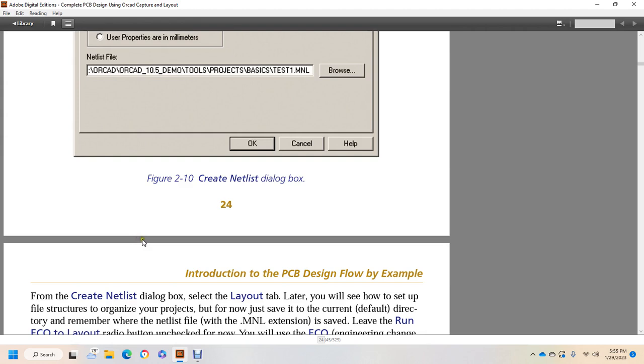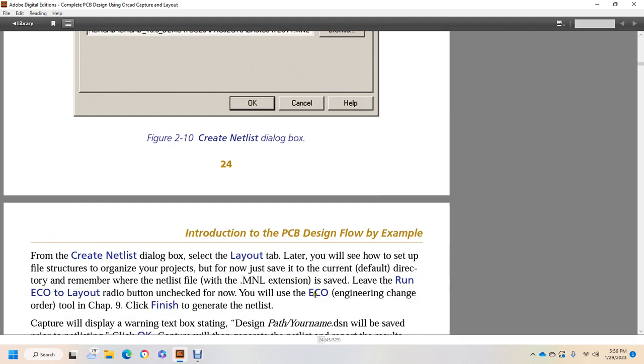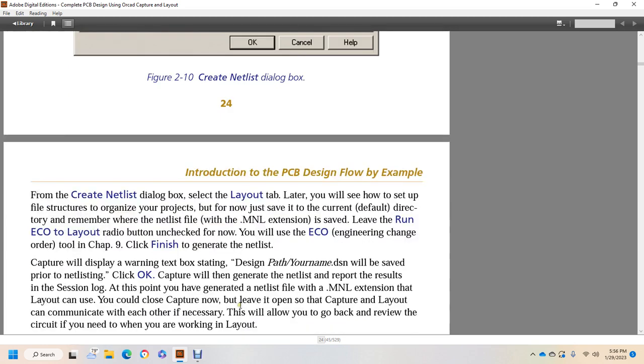Later, you will see how to set up the file structures to organize your project. For now, just save in the current default directory. Remember where the netlist file with the MNL extension is saved. Leave the run ECO to layout radio button unchecked for now. Use the ECO, engineering change order tool, in chapter 9. Click Finish to generate the netlist.